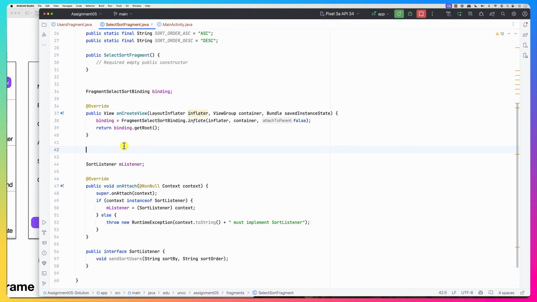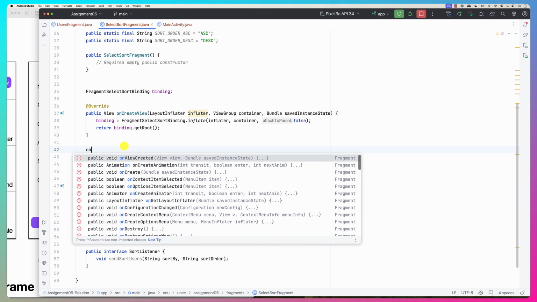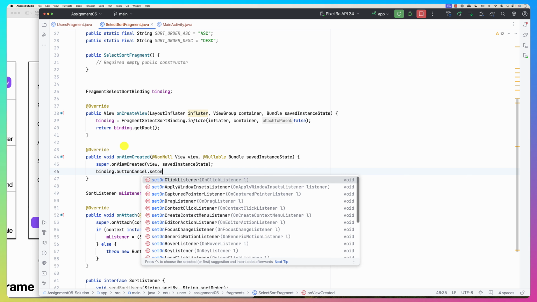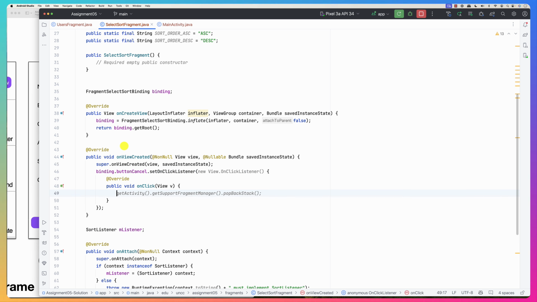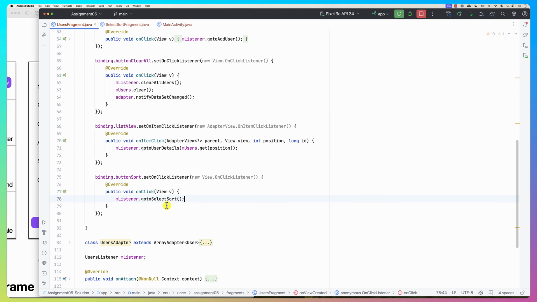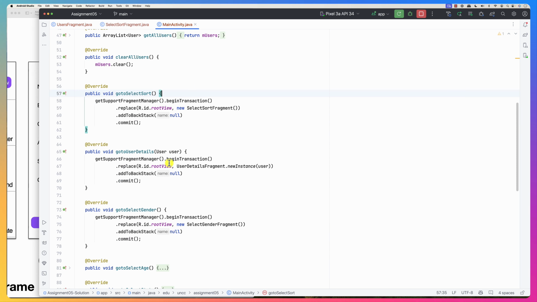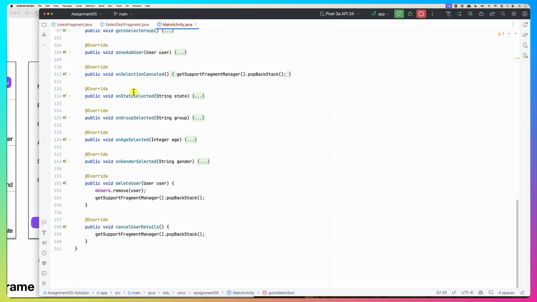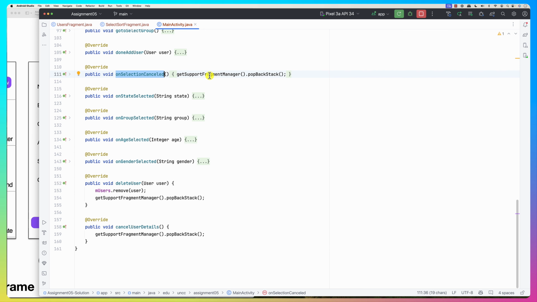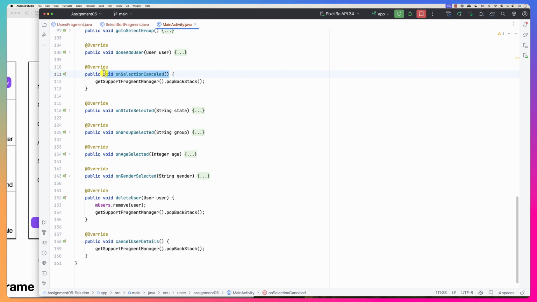All right, so let's start. On view created, binding dot button cancel dot set on click listener, new on click listener. All right, so now we need to pop the backstack. So this one I'm just going to use on selection canceled. I think there is in the activity an on selection canceled, this one. Let's see, in the activity there is on selection cancel. You see here this method that I'm going to use.